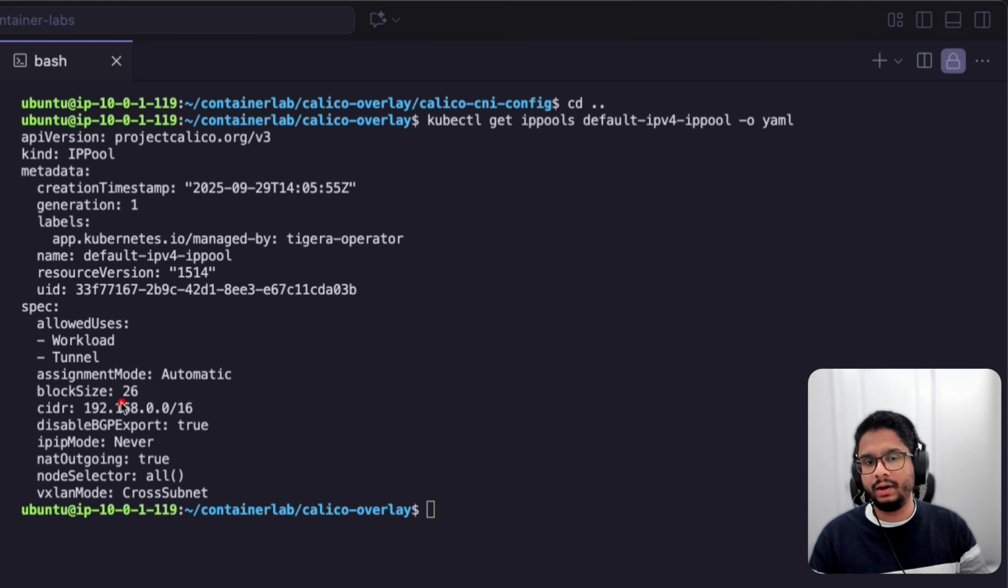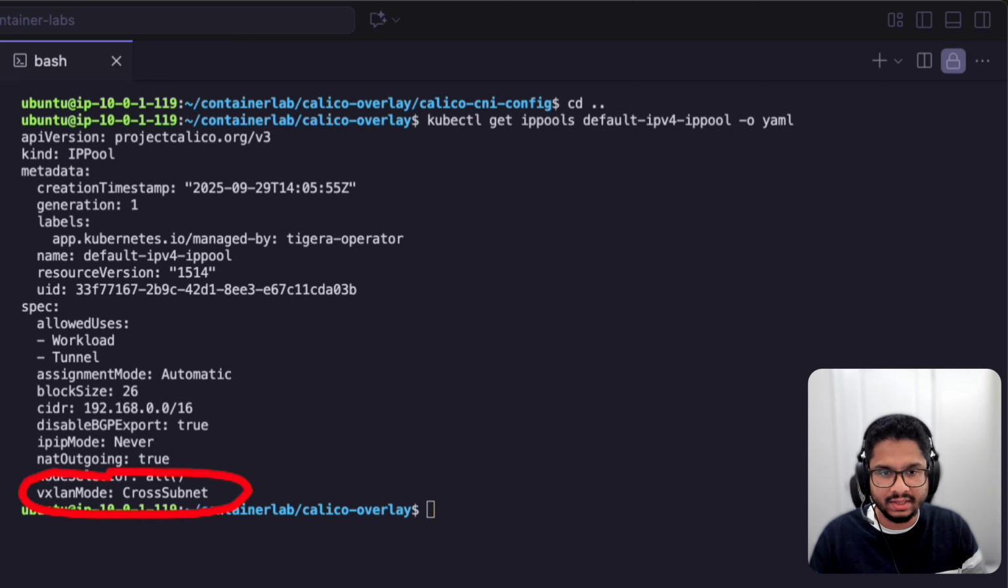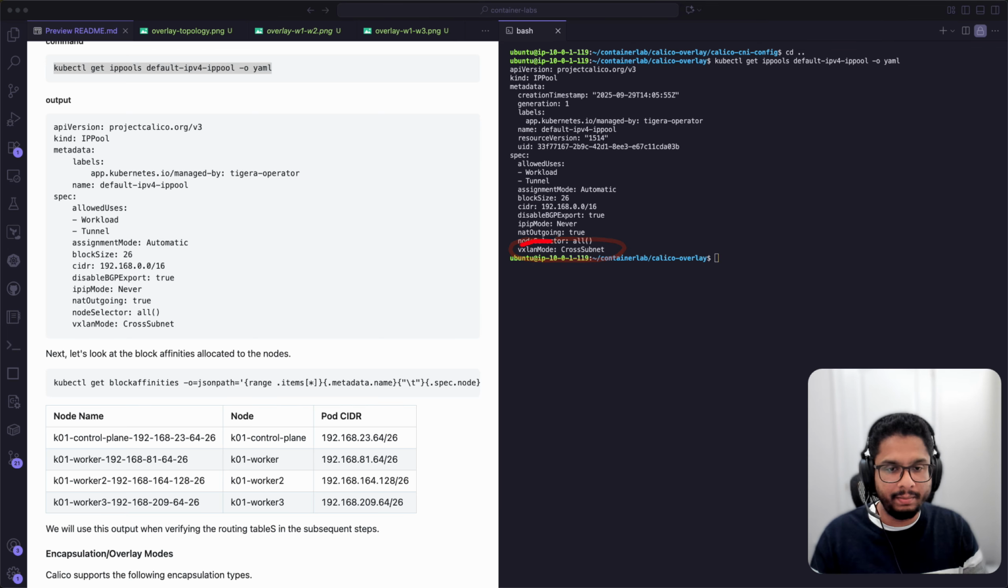Now, there are a few important configuration parameters in this custom resource. And the important one for this lab is this one over here called VXLAN mode cross subnet. And we will look at what we mean by this shortly. Now, in addition to a VXLAN mode, we also have the CIDR range as well as the block size. The CIDR range corresponds with the pod CIDR range as well, and we looked at this previously in the IPAM lesson. Now, Calico offers several overlay options, IP-IP being one of those. In this case, we've turned off IP-IP, and we will be exploring VXLAN instead.